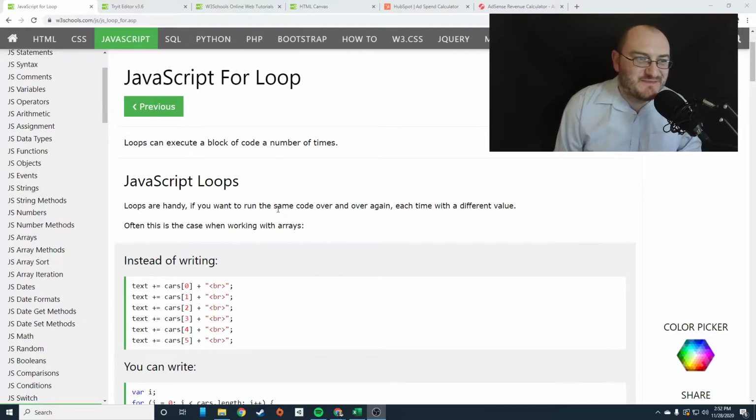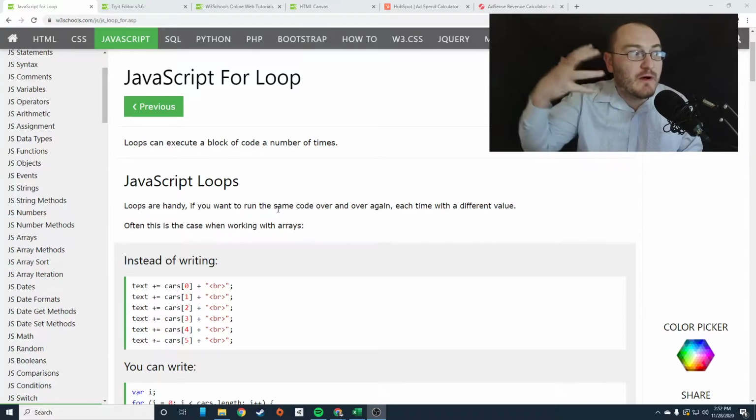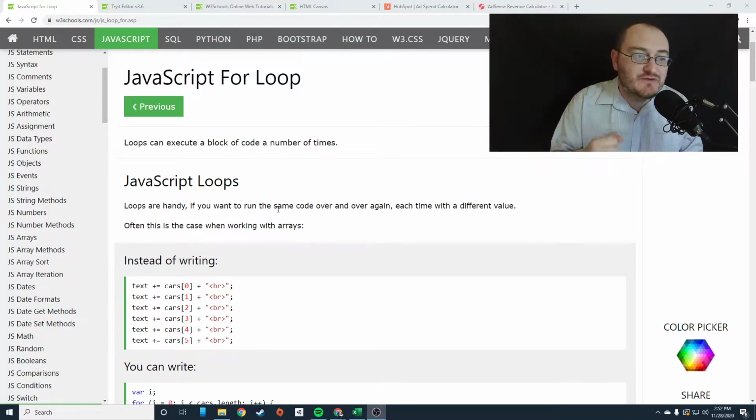Hey everybody, this is Mr. Storm. In this video, we're going to talk about the for loop. Now, a for loop is a very special kind of loop. We're going to talk about what loops are, how they're used in JavaScript, and what the for loop specifically does.